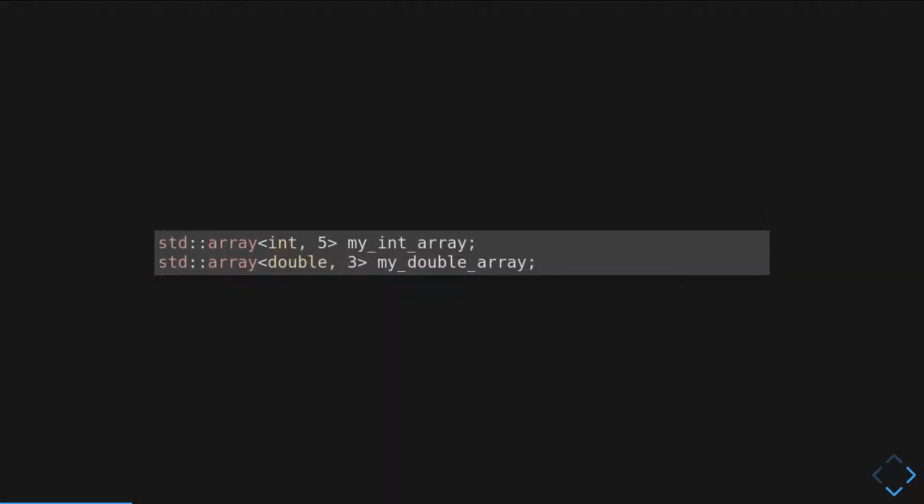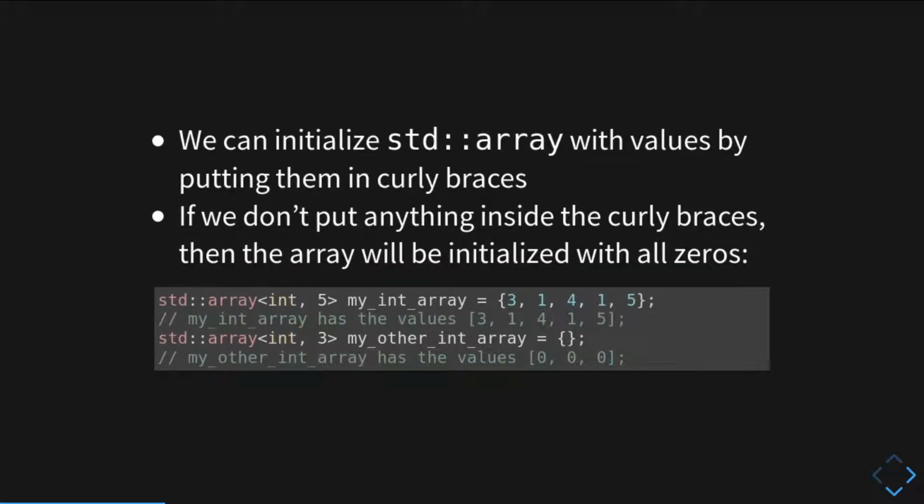For example, we can create an integer array with size 5 by writing std::array<int, 5> myIntArray. Or we could create a double array with size 3 by writing std::array<double, 3> myDoubleArray. We can initialize std::array with values at the time of declaration by putting them in curly braces. If we don't put anything inside the curly braces, then the array will be initialized with all zeros, as you can see in the example below.